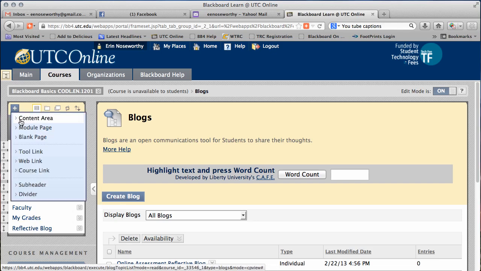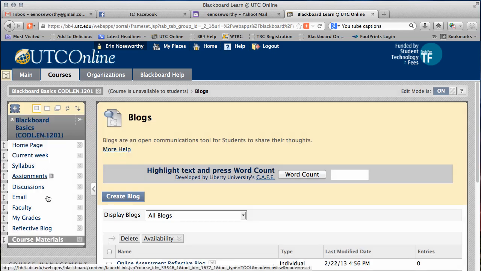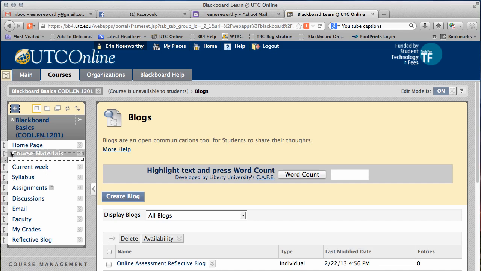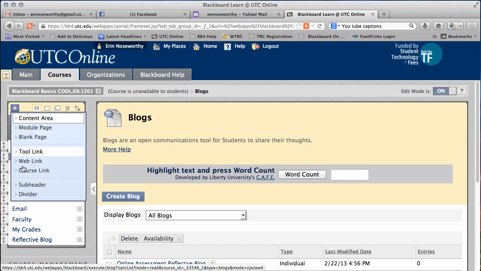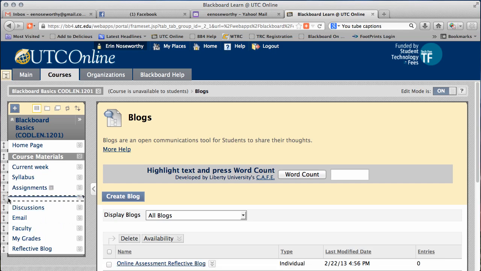The last options under this tool are to add subheaders and dividers. So I have one of these for course materials, to just kind of help me organize the content within my course. The divider line is going to give you a basic line that you can drag and drop to an area of your course menu, also to help you organize the content into chunks.